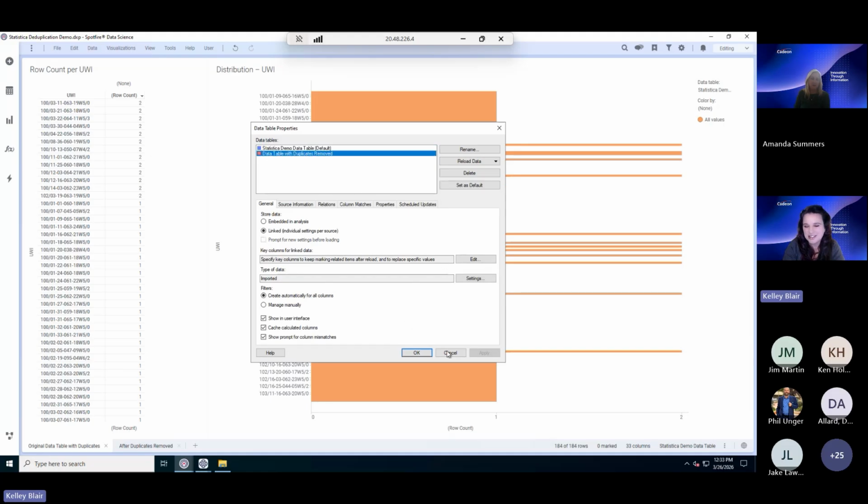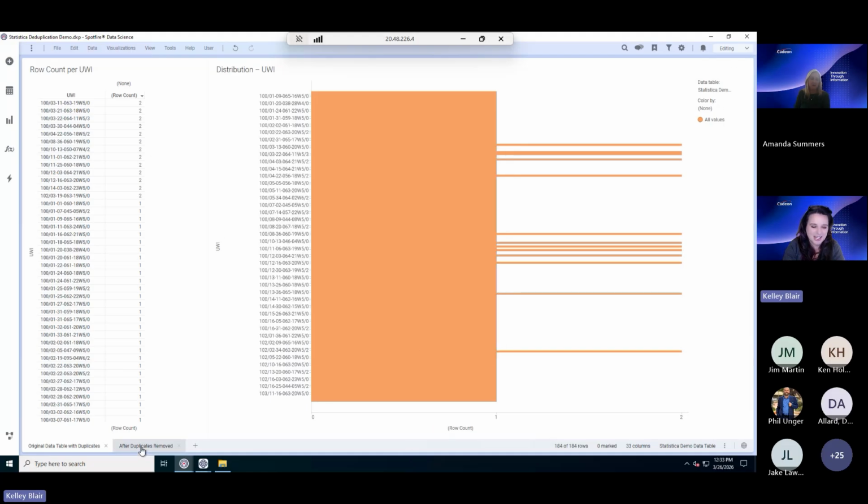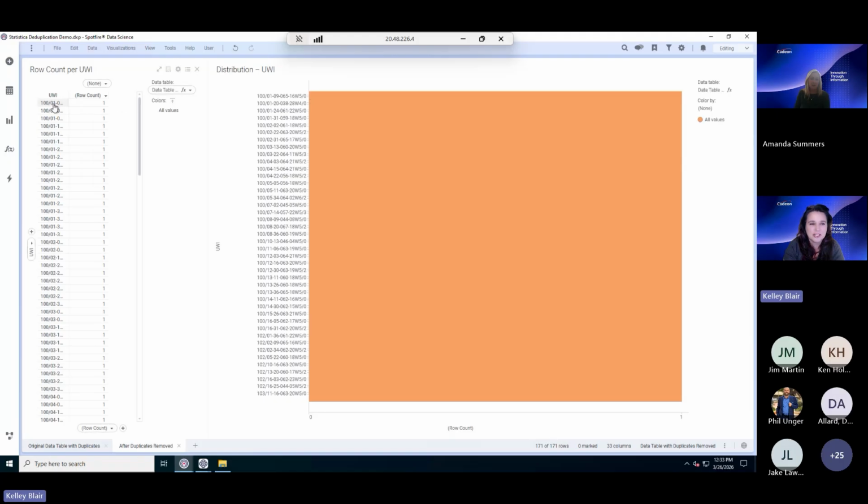But you can see there's my two tables. And if I take a look at it after the duplicates are removed, notice that none of these have a row count of 2. All of the duplicates are removed. So I can then reuse that against any data set I want. I've already brought it into Spotfire. So that's my first quick, easy demo.